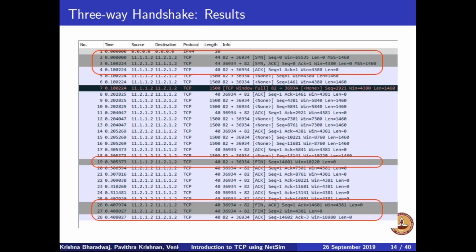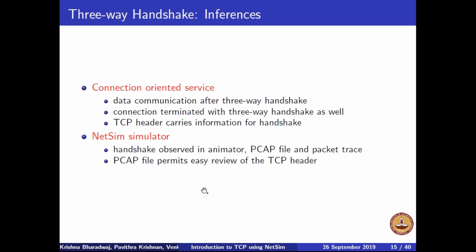As we saw in the packet capture, there is a SYN, a SYN ACK and an ACK, and there is an entire file transfer followed by a FIN and FIN ACK and an ACK. Thus, we see that TCP establishes a connection using a three-way handshake before file transfer, and the connection is terminated with a three-way handshake as well. And the TCP header essentially carries the information.